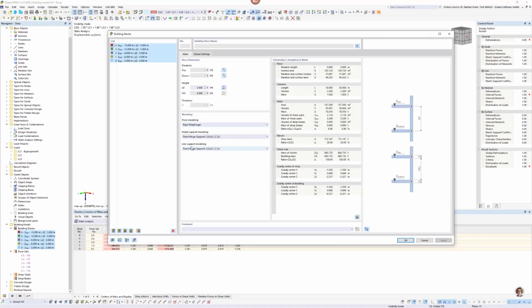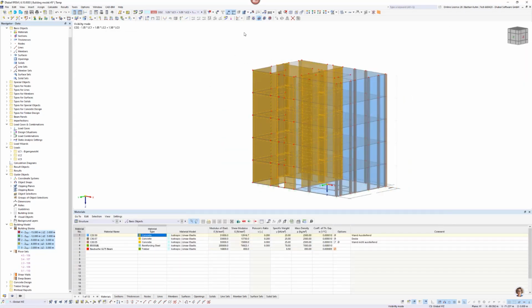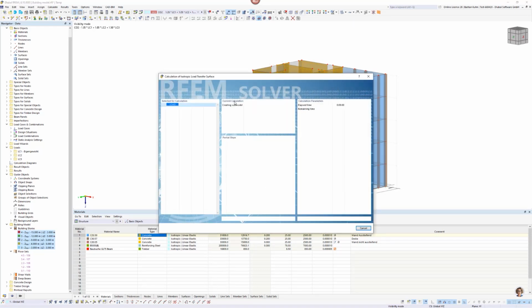the nodal and the line support modeling in the rigid diaphragm, and I would like to choose the type. What do I want to choose? I think I choose hinge rigid, and here also hinge rigid. Okay, I think it was this amount, but it is not that important. I will show later on what this is causing.